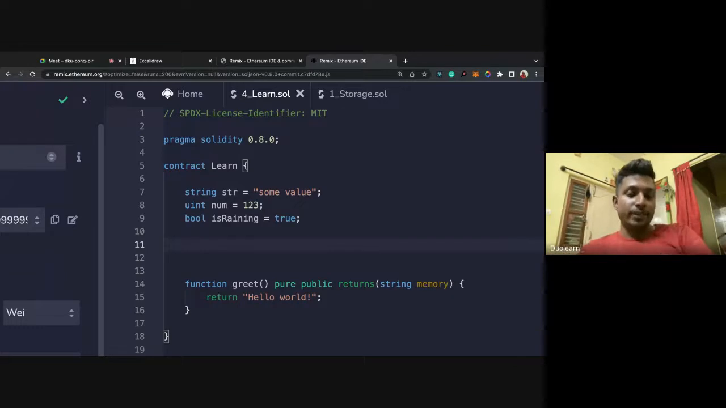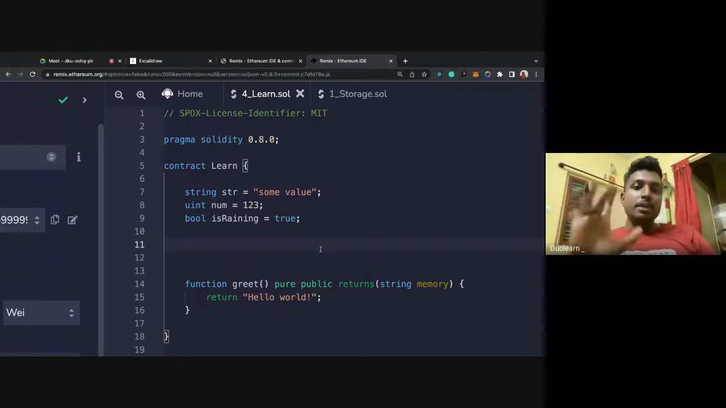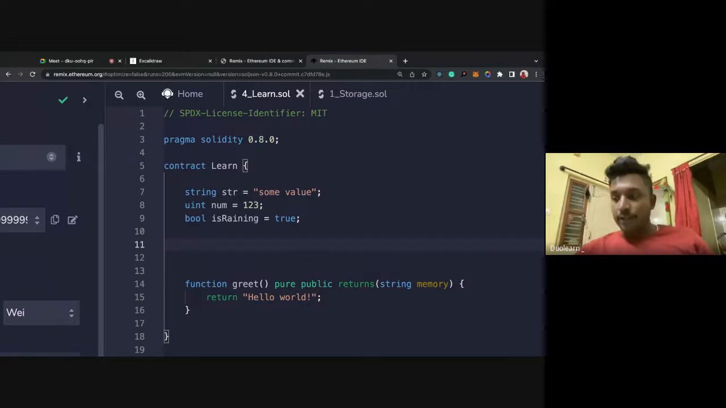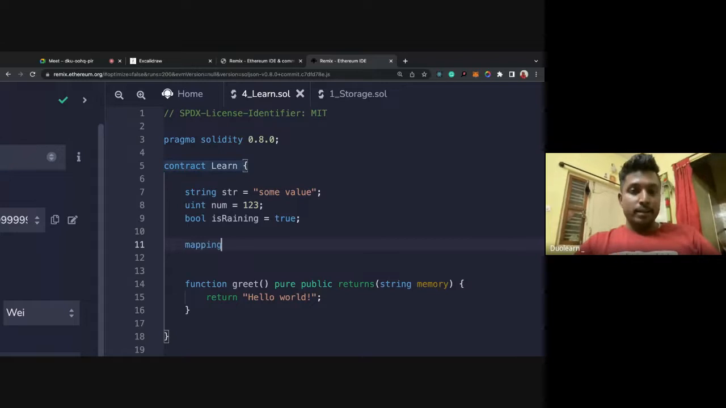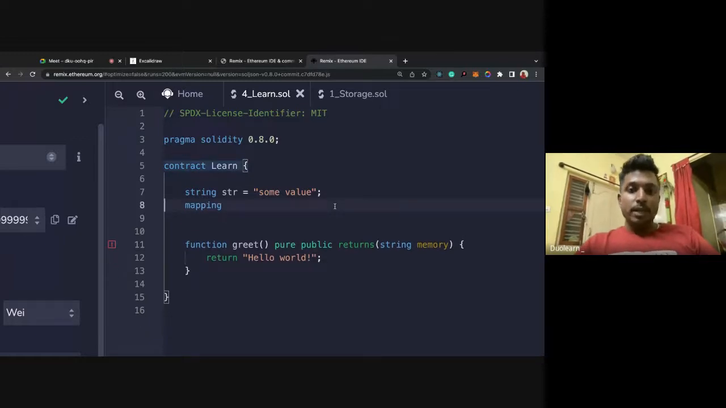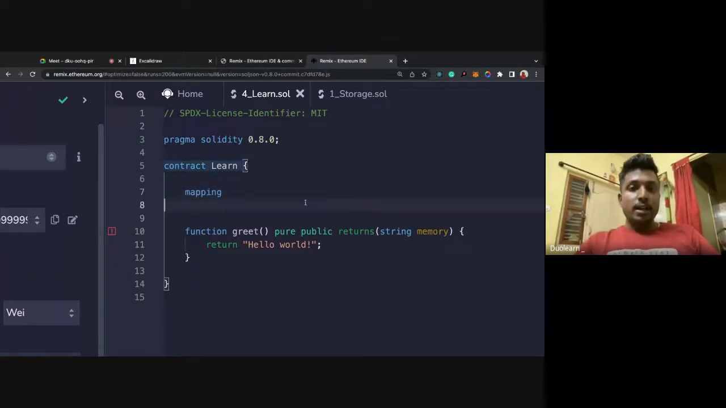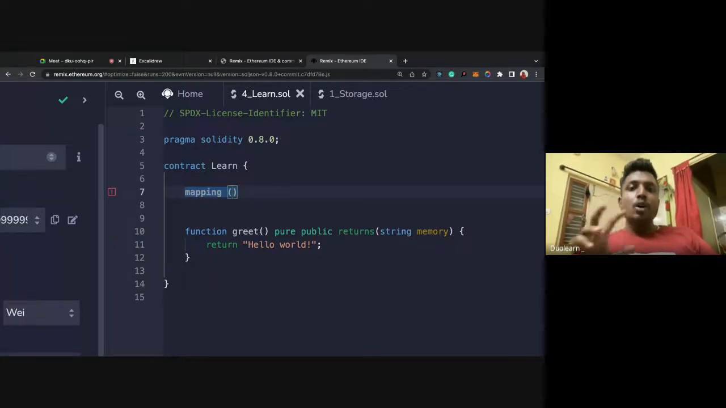like ERC20 and everything. Okay, the first very important data structure in Solidity, literally used everywhere, is mapping. Whatever contract you see, it will be used. This is how we actually store data. So we say mapping, and we have to define what data structures we are trying to map here.